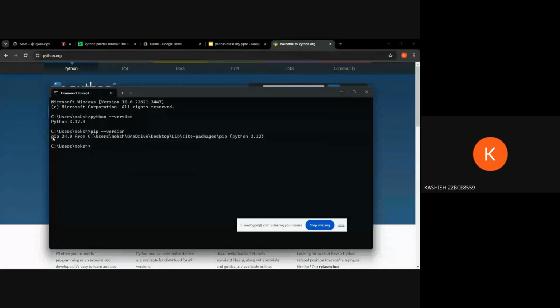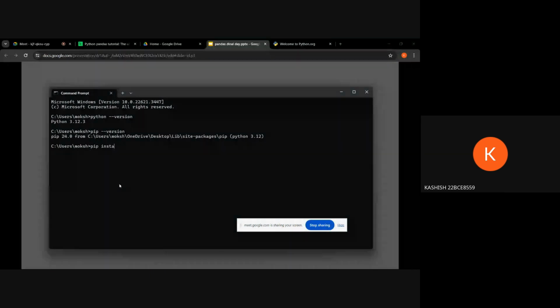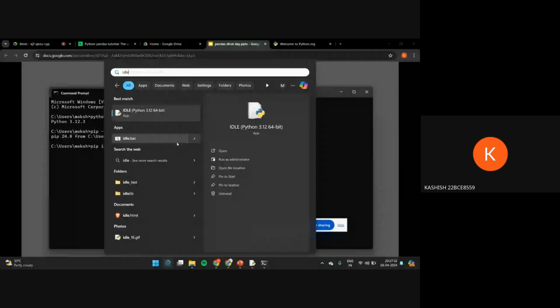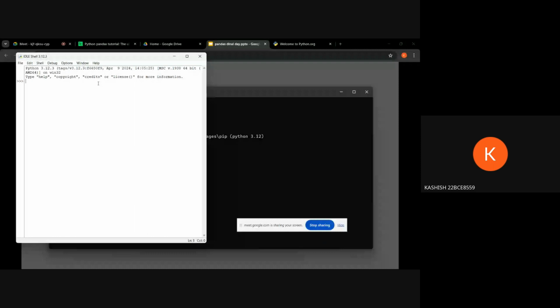Okay. Once you are done with installing Python, you have to write pip install pandas within your command prompt. You enter it and you run your IDLE here. I have already opened it. This kind of thing will appear on your screen. You are all downloading Python, and now you will be working on this IDLE shell. I hope I am clear.